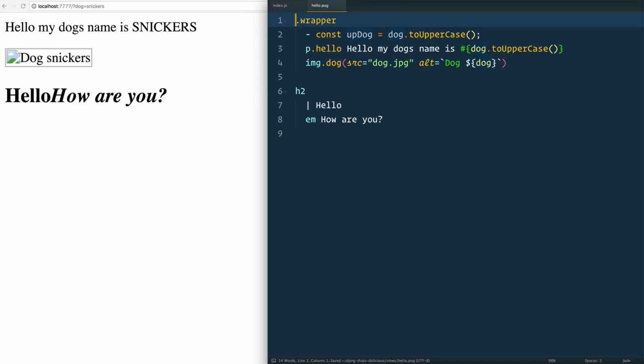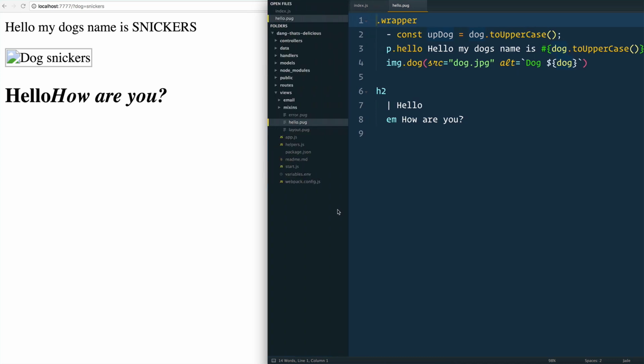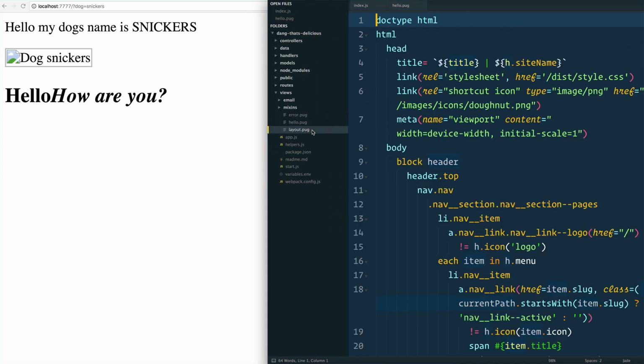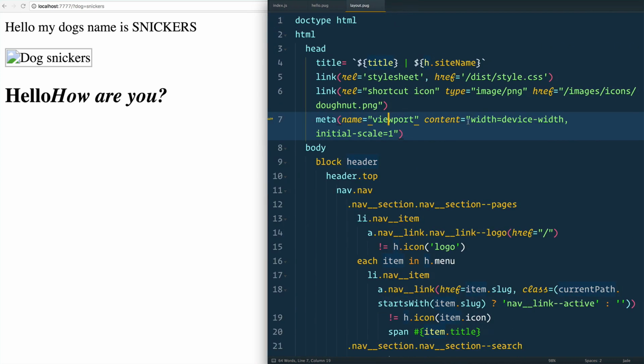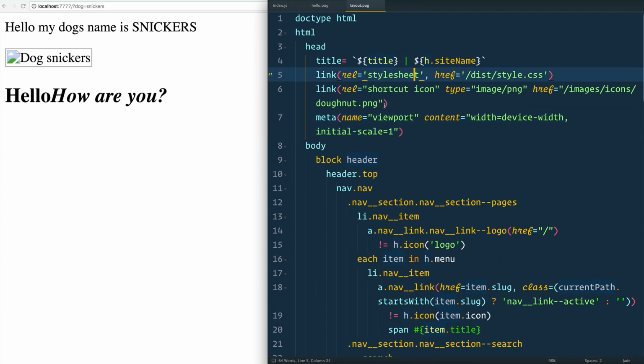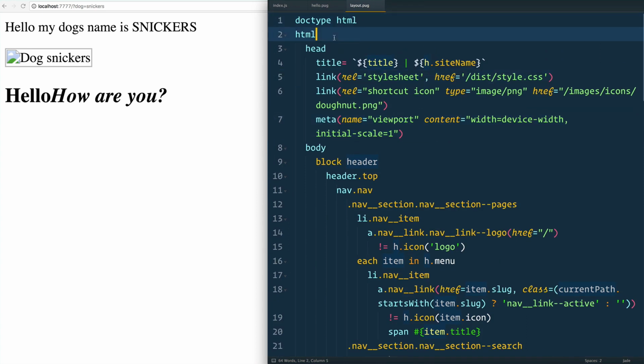But how do you get like the HTML tag and all that? So if we go into our views directory and we open up layout.pug, you'll see that I've actually set you up with our base HTML. So we have doctype html. Here's our html tag. We've got our head, and we have a title tag, which means you should pass it a title. Then we also have a helpers. I'll go into that in a second. Link up our style.css and link up our donut for the favicon.